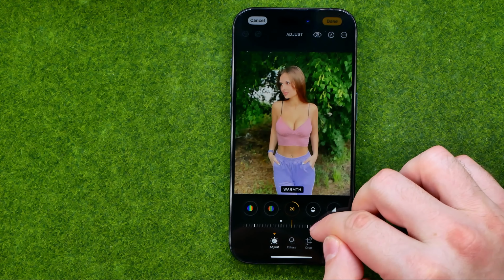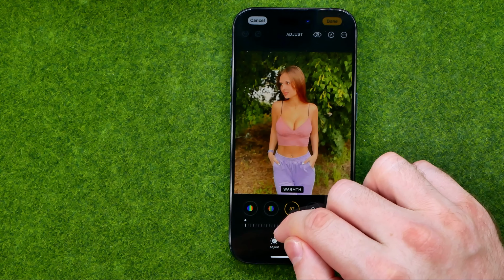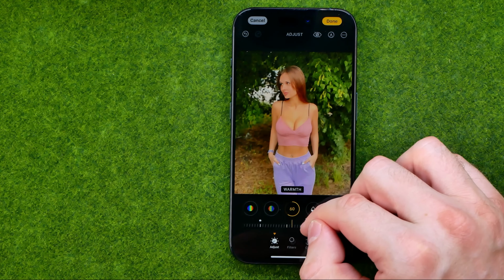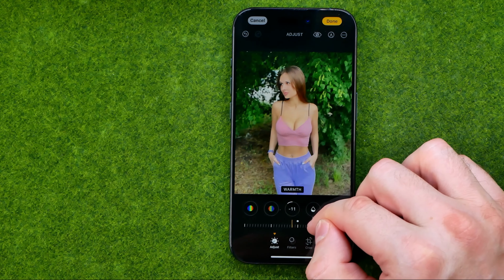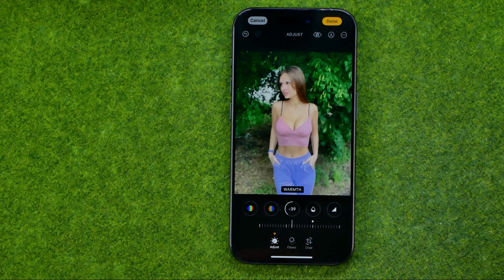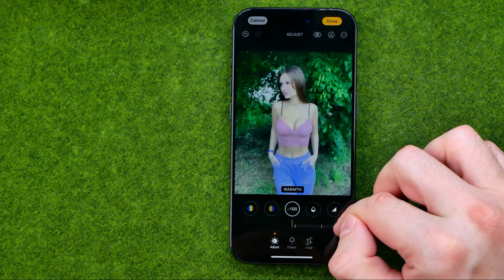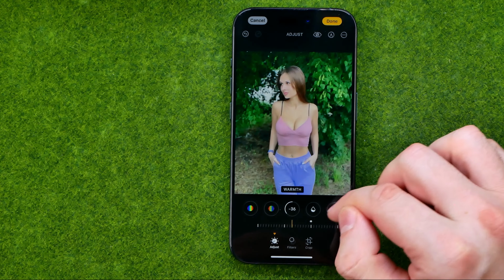That's how we can make our photo warmer. And in the same way, if we go down below 0, we can easily make our picture colder.